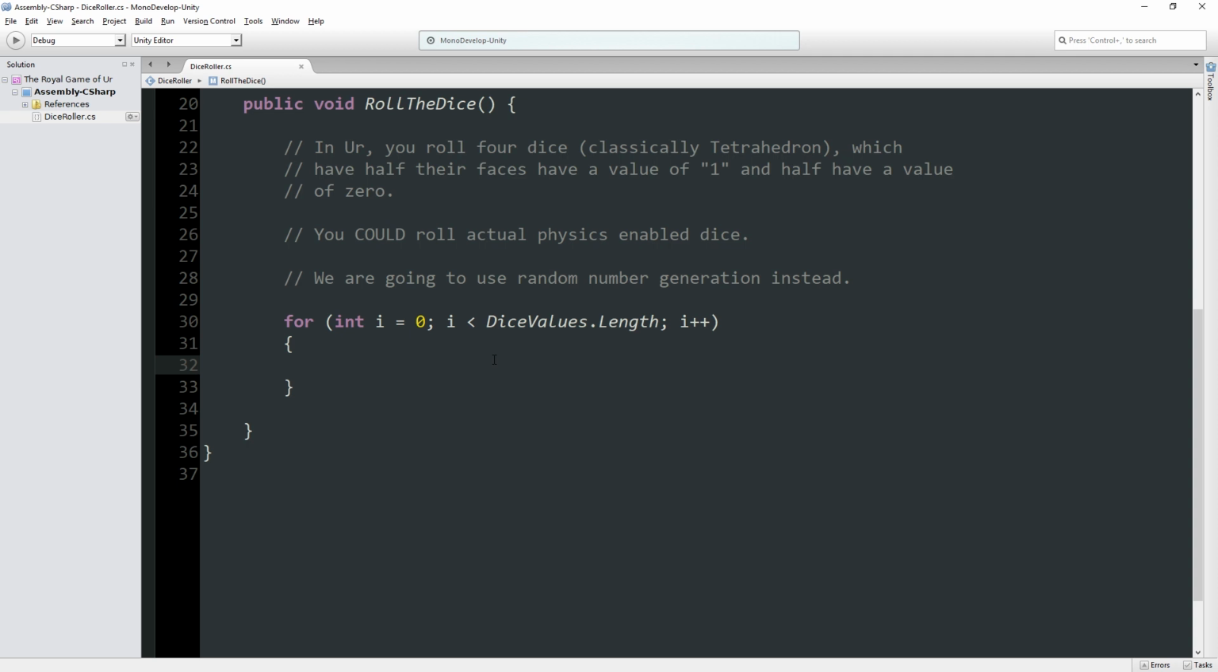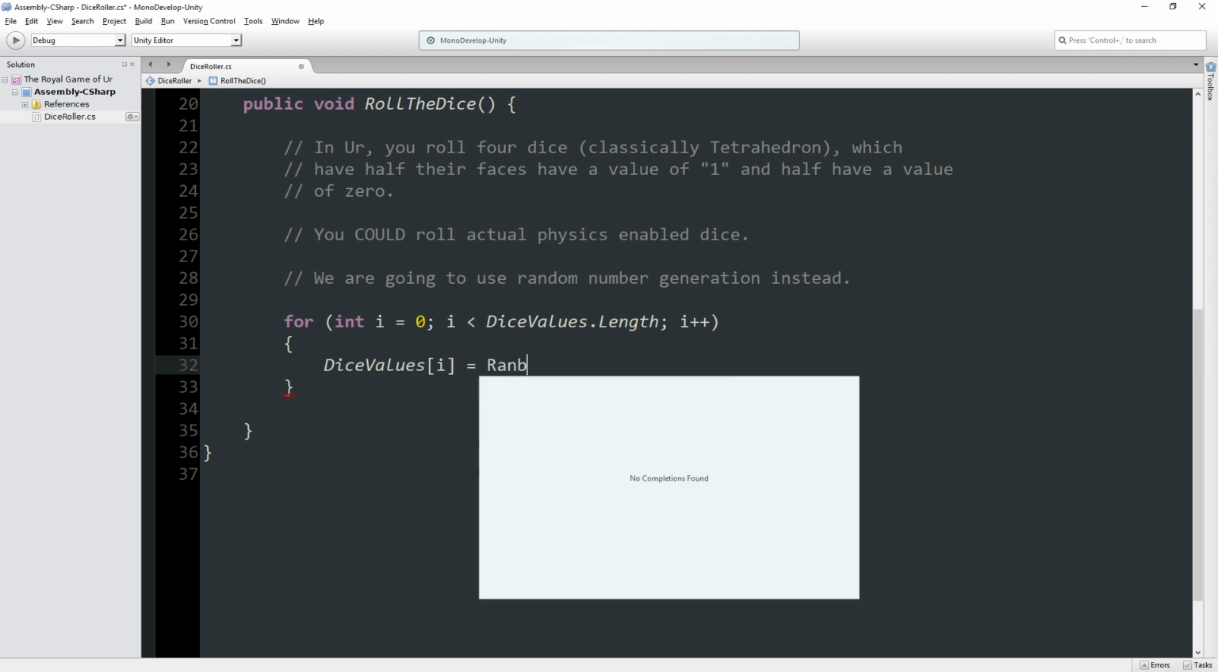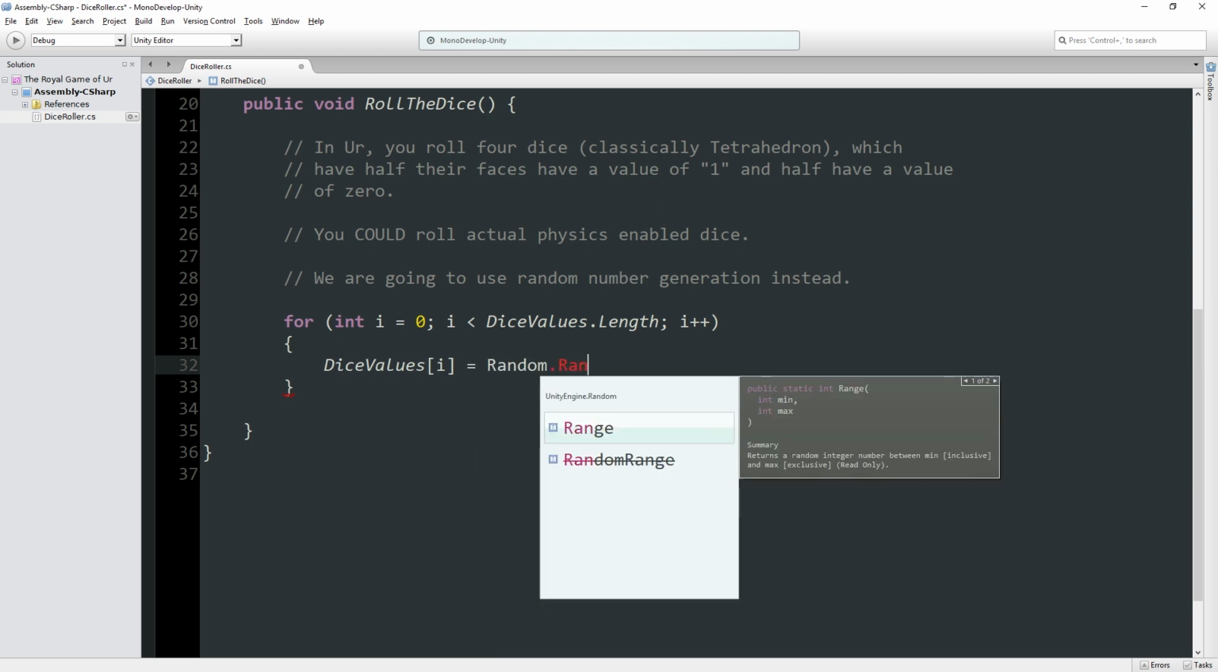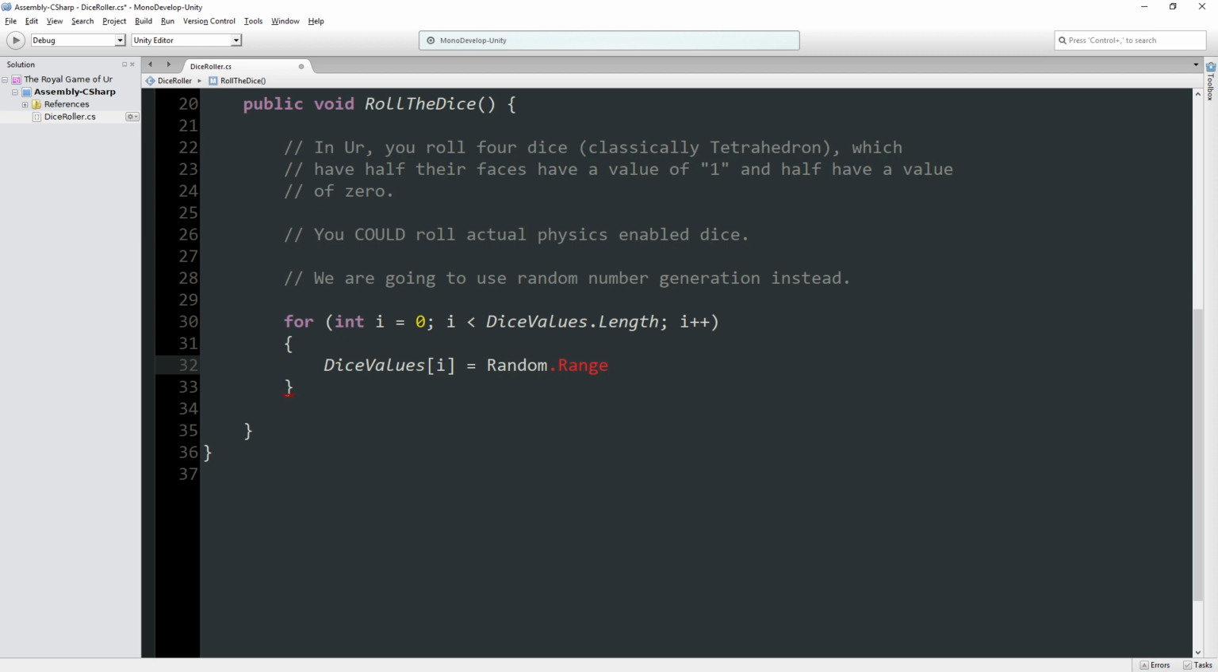So for each one of these, we're going to set dice values at the index i. We're going to set it to a value of Random.Range. This is how we generate random numbers in Unity. There is a C# built-in random generator, but this is the Unity version. It doesn't really make much of a difference. Now, there are 2 versions of Random.Range. One that takes floats and one that takes integers. The one that takes floats will return a float, so it'll give us a value like 1.6333. Okay, we don't need that sort of thing. We want the version that returns integers.